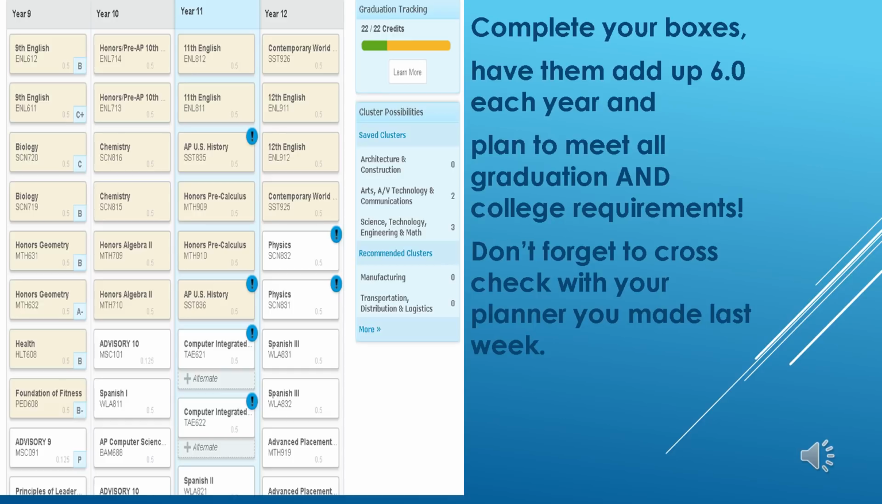So this is the process you will use to complete your boxes. Have them add up to 6.0 credits for every school year. Also, plan to meet your graduation requirements and your college entrance requirements if that's where you see yourself. It's up to you to make a plan to get your requirements met. It's also up to you to meet your requirements for college entrance if that's your plan. Also, don't forget to cross-check this plan online with your written plan that you previously did on paper so that you make sure it all matches up and it all makes sense for where you see yourself.